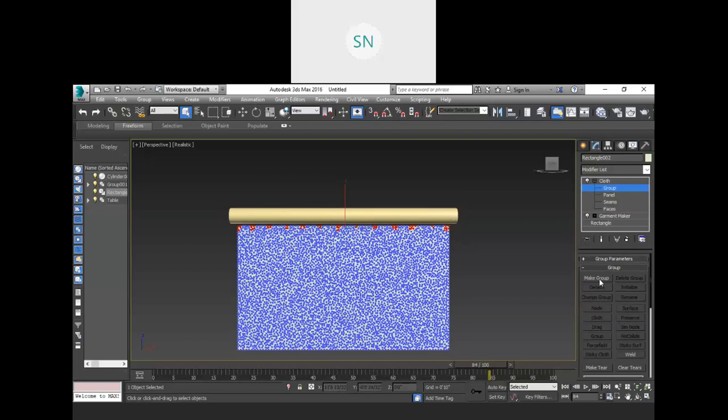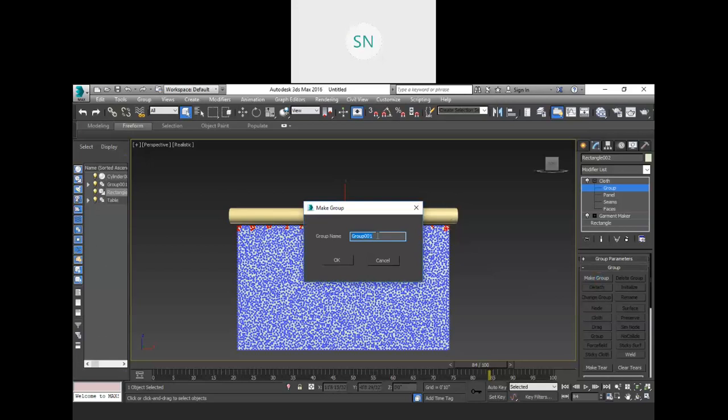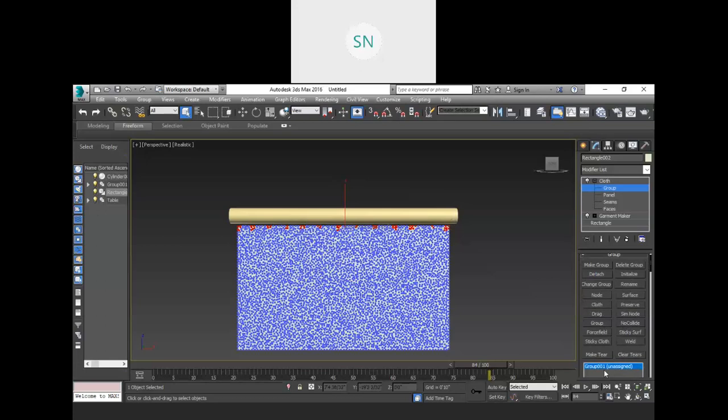Click on make a group, name it or just leave it, click OK, and select this group and node it with cylinder. So now all the points are attached with this cylinder. Okay, see here, node to cylinder, in the bracket there will be written.